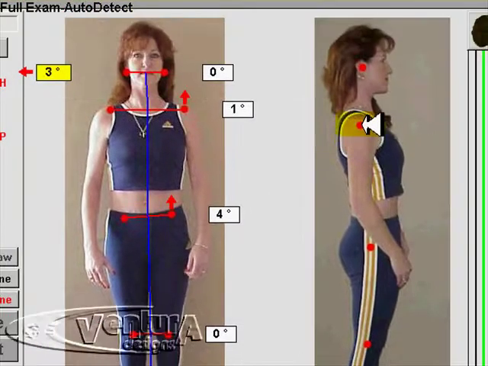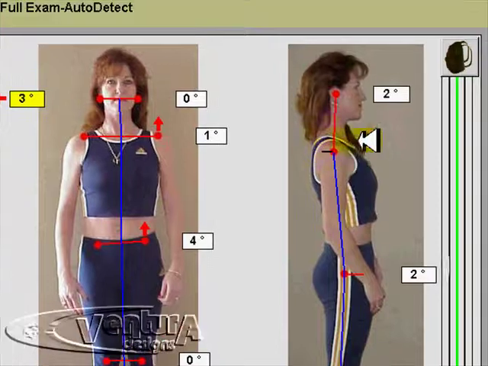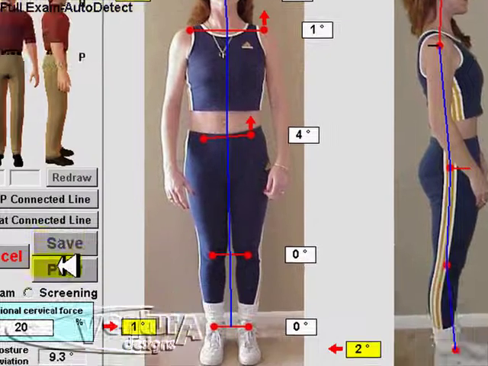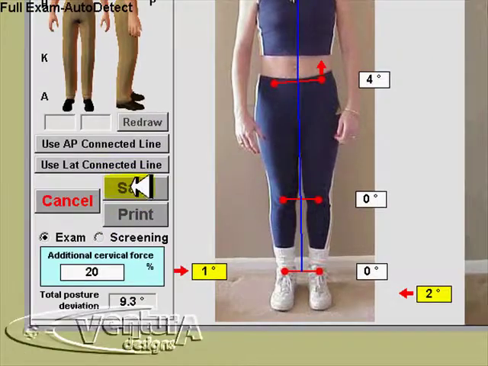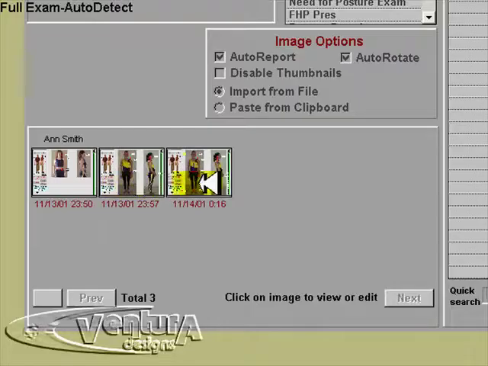Next we move to the lateral picture. Again, we select one of the target dots, Control Shift left click. Posture Pro locates the dots and performs a complete lateral posture exam. At this point, we can select Save, and Posture Pro will create a thumbnail picture of the exam.